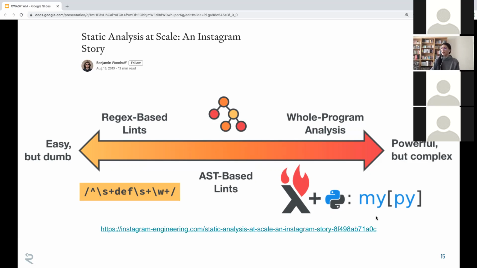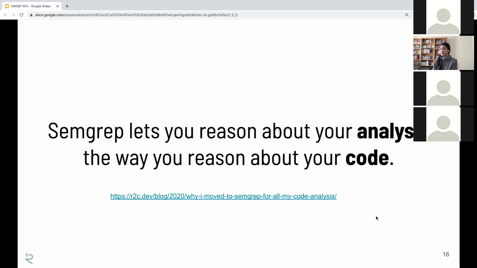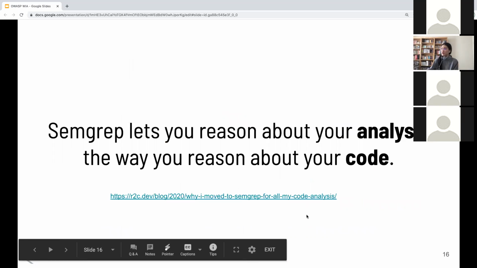So where does Semgrep sit? Well, Semgrep sits somewhere in the middle. So it provides a pretty easy interface to match tree representations of code. And Semgrep also operates on files, so it doesn't match the whole program, but this also makes it pretty speedy compared to whole program analysis tools. And I'd say that Semgrep's key insight is that it lets you reason about your analysis the way you reason about your code. And if you want to read more about this, feel free to click on this link and go to the blog post that inspired it.